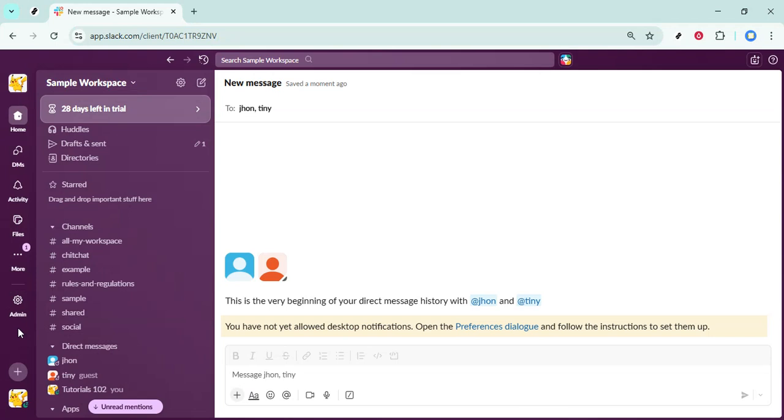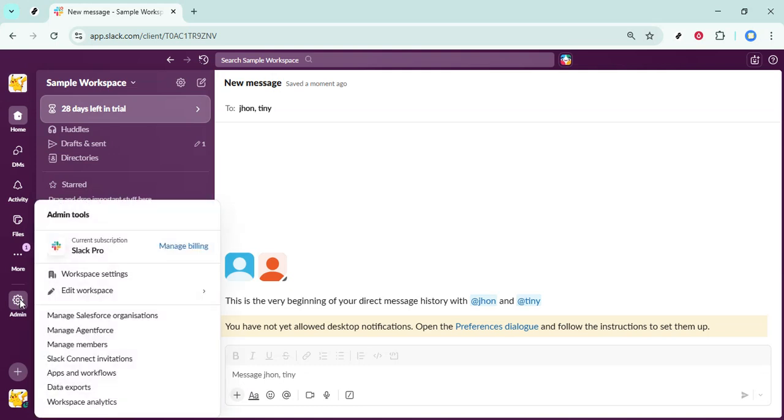In the left sidebar, look for the admin section and click it to open your workspace controls. Depending on your layout, this may appear under a menu like settings and administration.